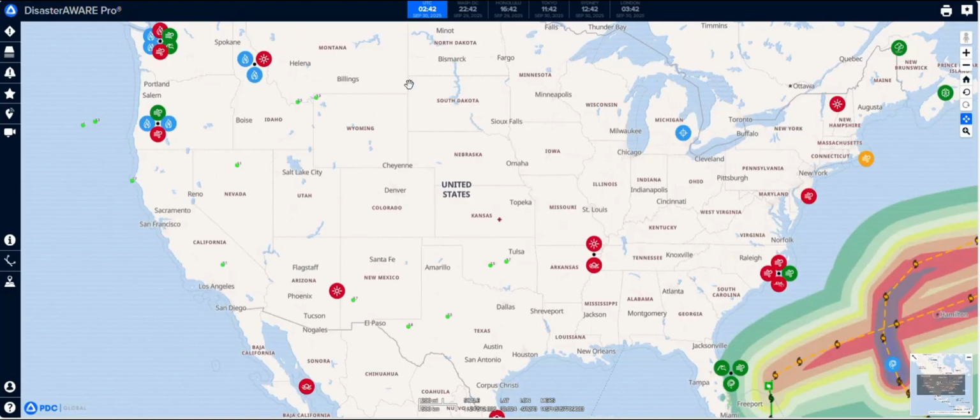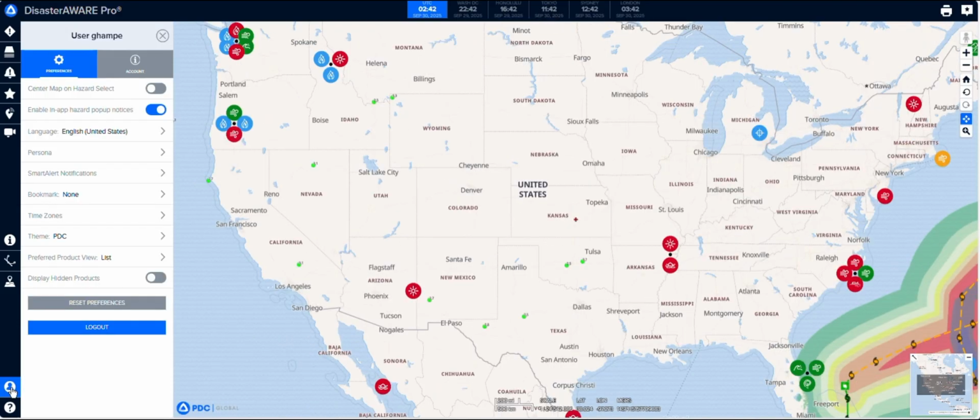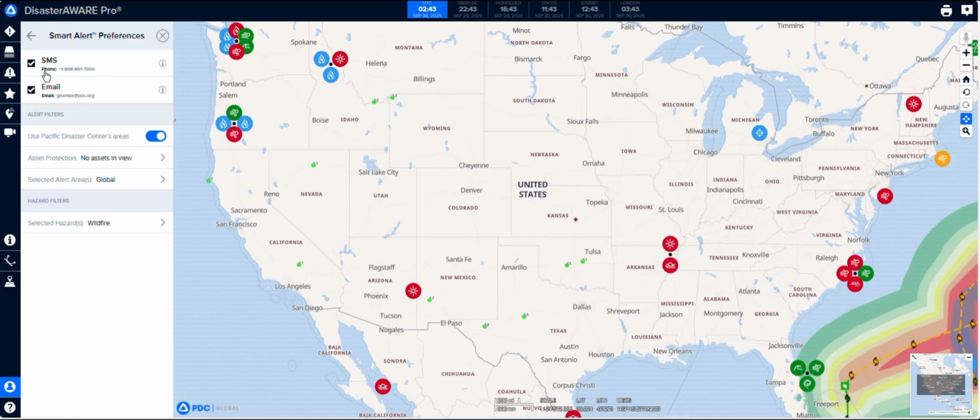Now we'll take just a few moments to walk through the basic settings to control the preferences for smart alerting. We do that under the User menu. We go down to the lower left corner, select User, and up pops our preferences. The one we care about first is Smart Alert Notifications. Now you can see right here we have SMS and email both checked. We could do neither, we could do one or the other.